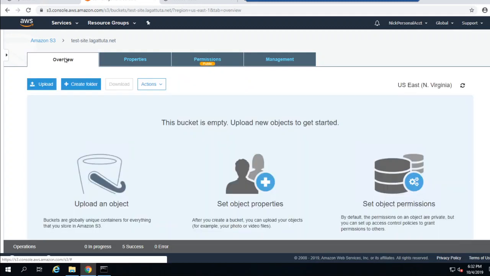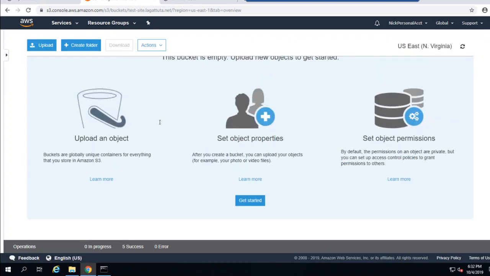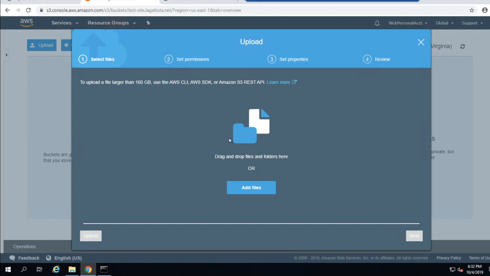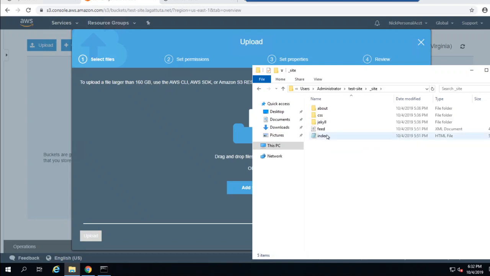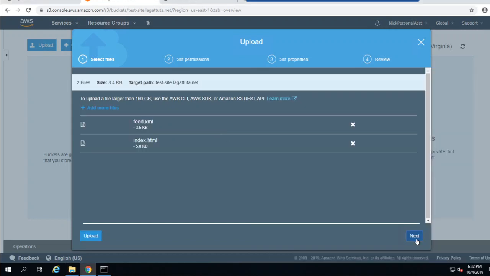Let's go back here. Let's get started uploading some stuff. So everything in this site is within this site folder here. We will need to recreate the file structure though. So let's start with these loose files here. Get those uploaded.